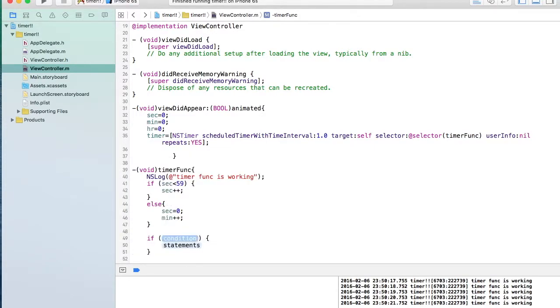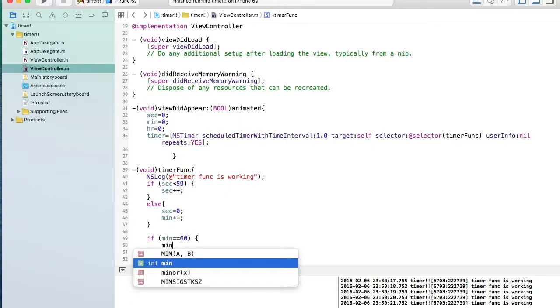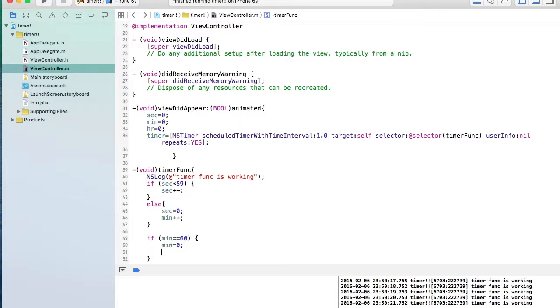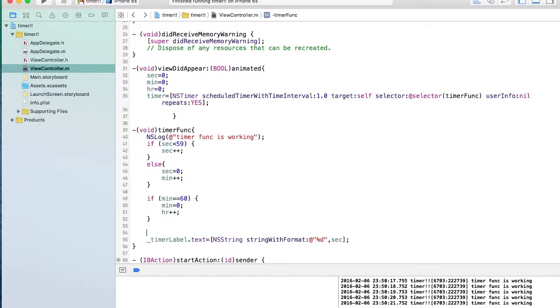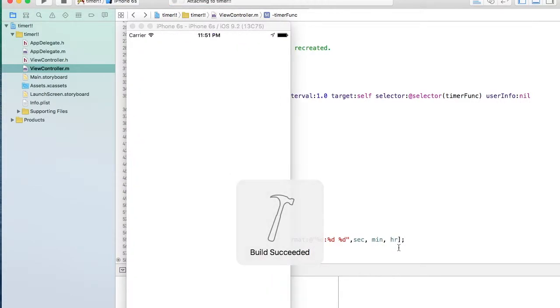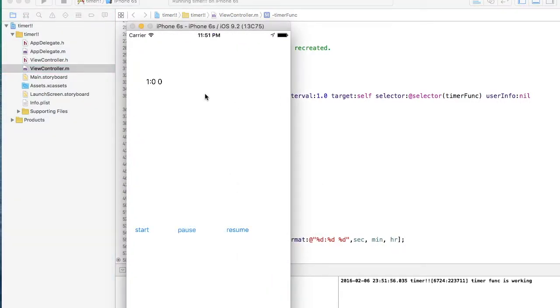Then you also have to have a condition for minute. If minute equals 60, make minute equal to 0, and you say hour plus plus. Okay, so now we have to do these three things: percentage d, comma hour. Seconds, minutes, and hour. So it's working.